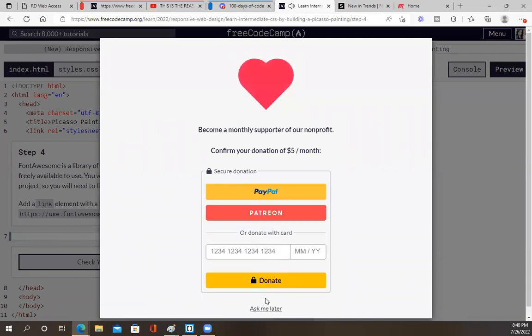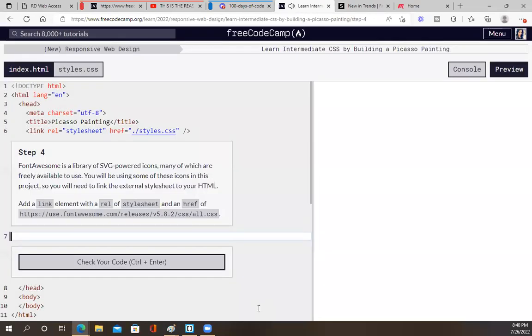All right. Font Awesome is a library of SVG powered icons, many of which are freely available to use. You will be using some of these icons in this project, so you will need to link the external stylesheet to your HTML. Add a link element with a rel of stylesheet and the href of, wow, another one? Interesting.